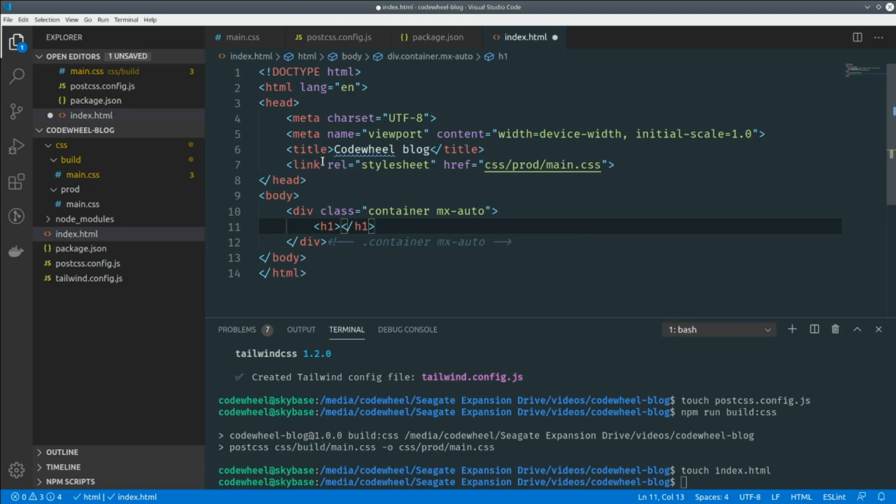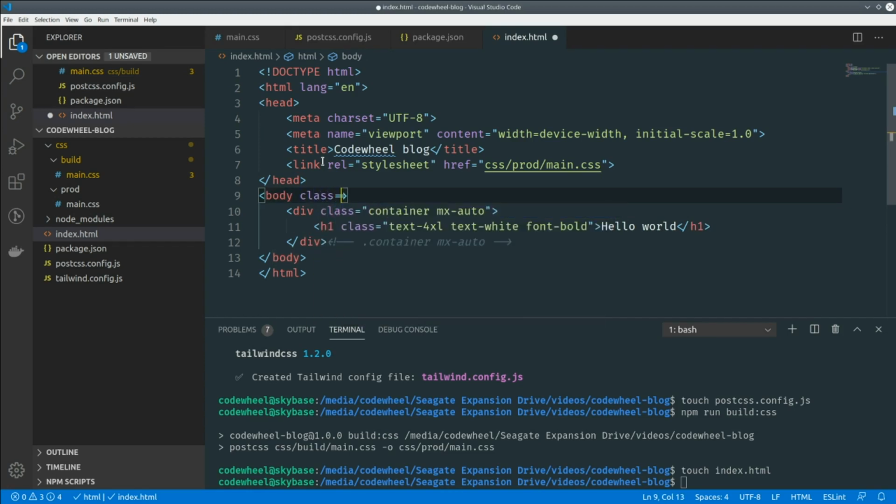H1, let me just say everybody's favourite, hello world. We put in some Tailwind classes in here. So if we say class text-4xl, we make the colour white. That means we need to change the background, so we do background next, and we say a font of bold. Okay, let's change the background. So if we do class bg-blue-500.